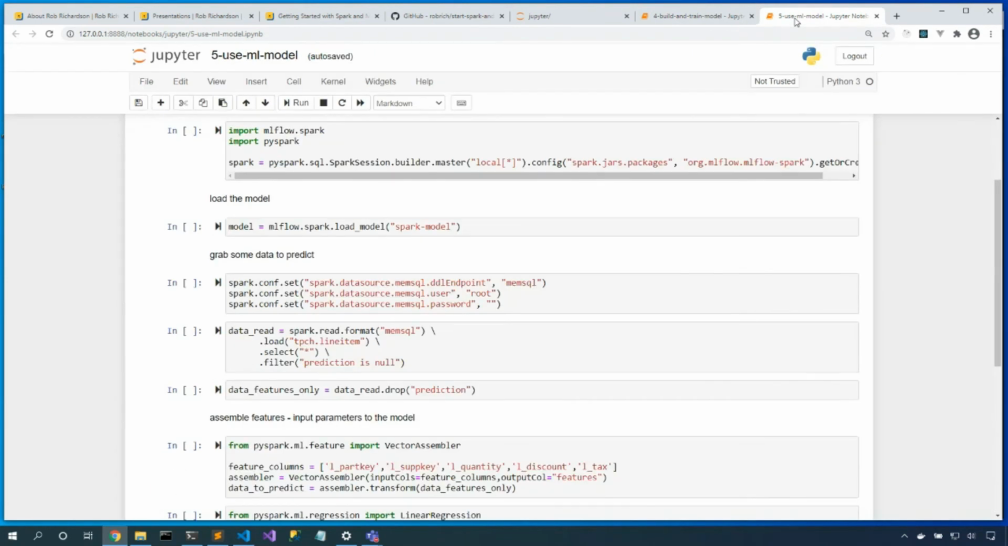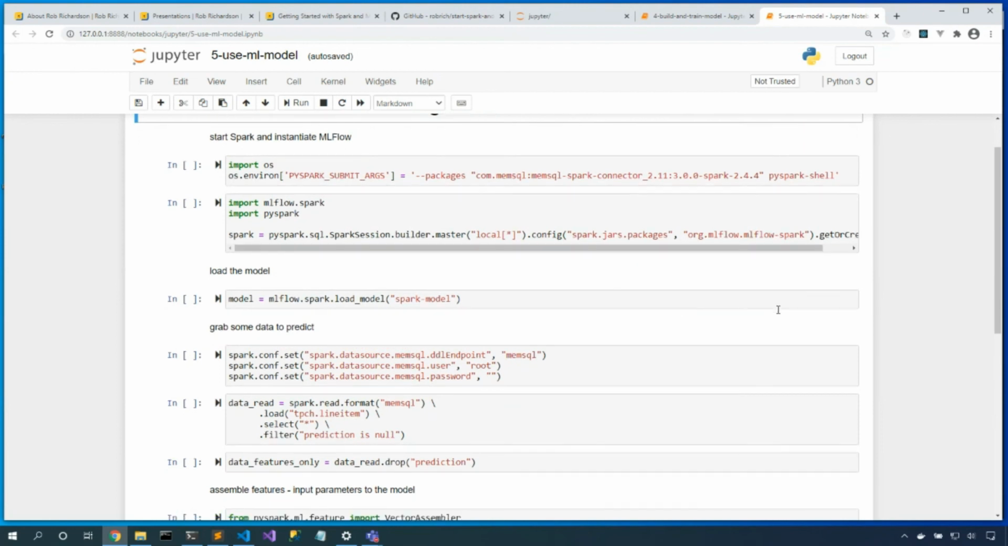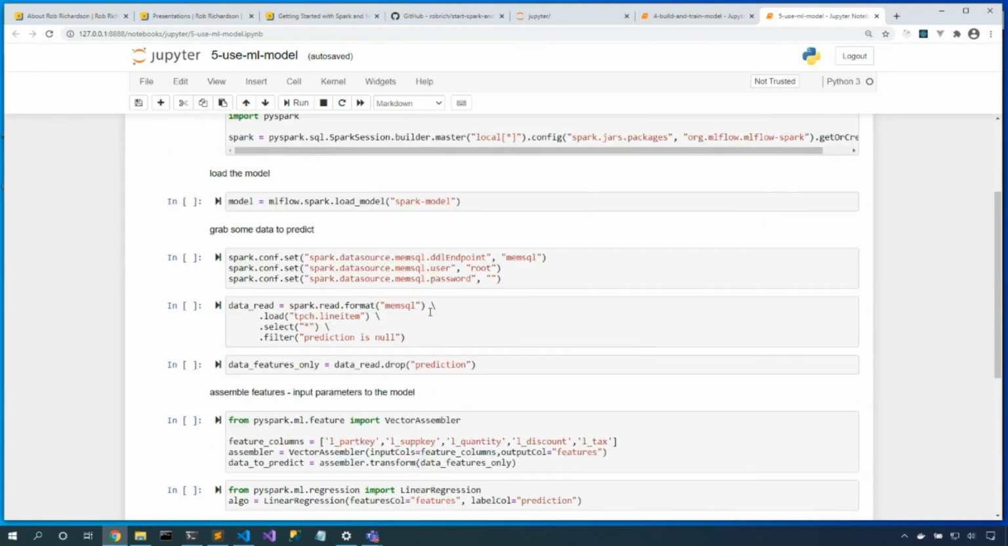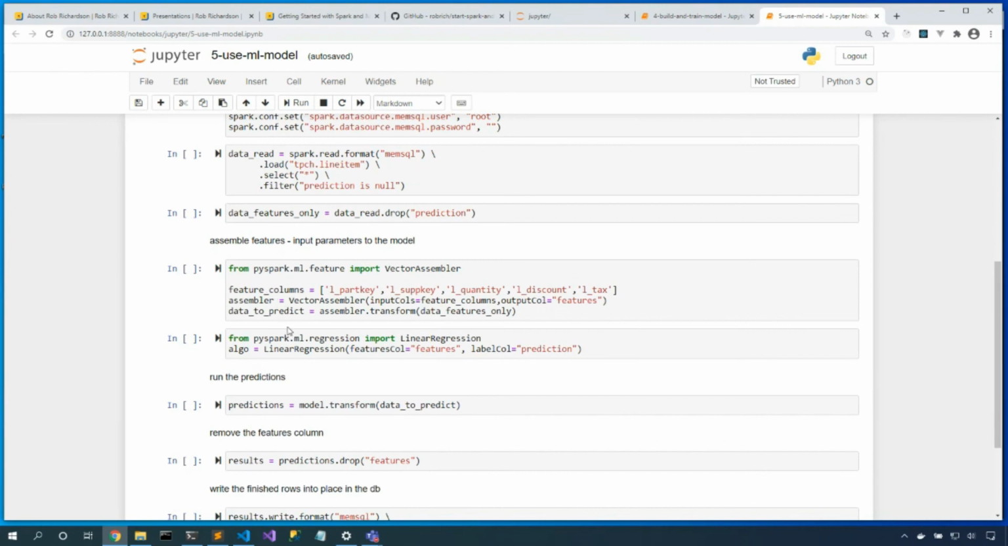Let's dig into this Jupyter notebook and take a look at how we can use it. I'm going to hook up the Spark connector to my SingleStore data store and go find my MLflow Spark content. I'll load that model into place. And now I'm going to go grab some data from SingleStore. In particular, I'm going to look for all of the data where the prediction is null. Everything that I haven't run yet. Now that may be 1 row, it may be 100 rows, it may be 1,000,000 rows, it may be no rows.